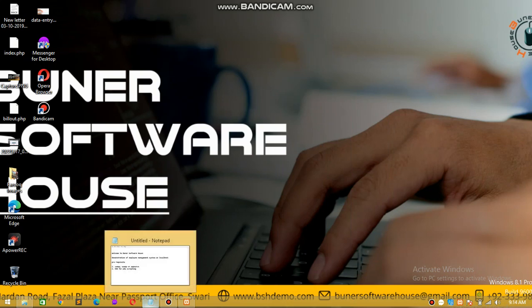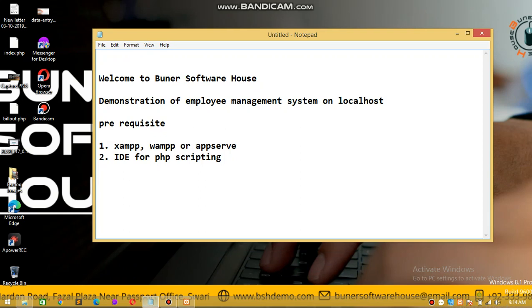Today we are going to deploy an employee management system on localhost. Before we deploy this system on localhost, we need to install a server and IDE for PHP scripting. In my case, I have installed XAMPP server and I have an IDE for PHP scripting also.